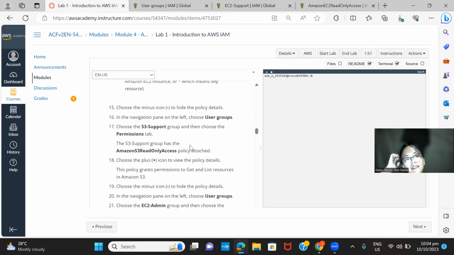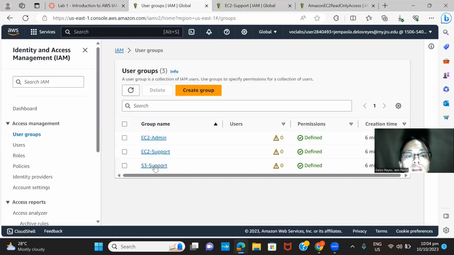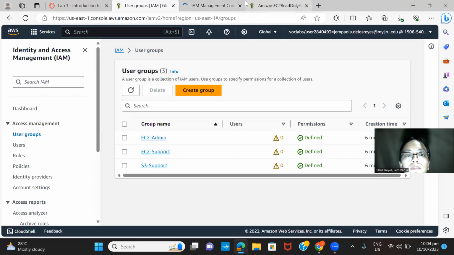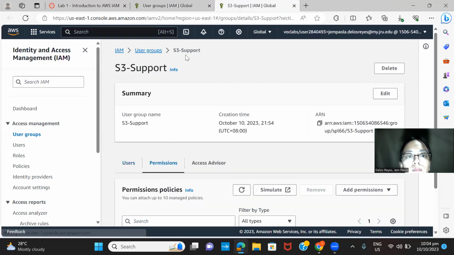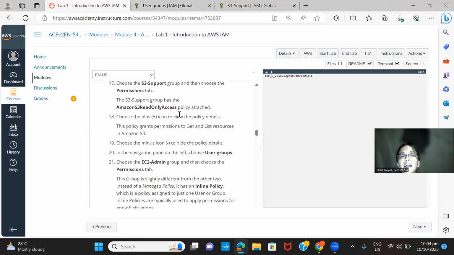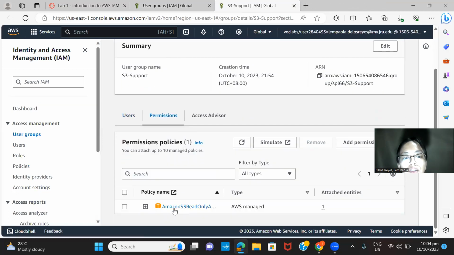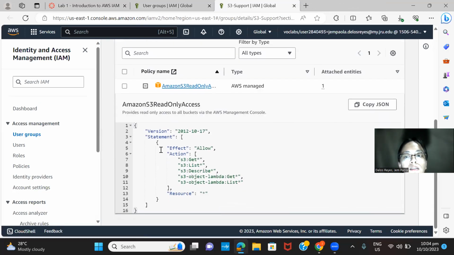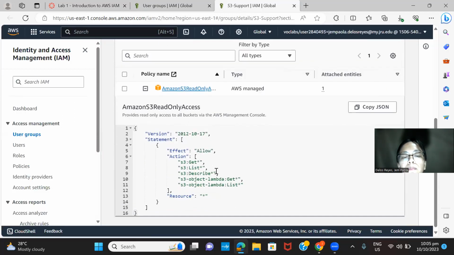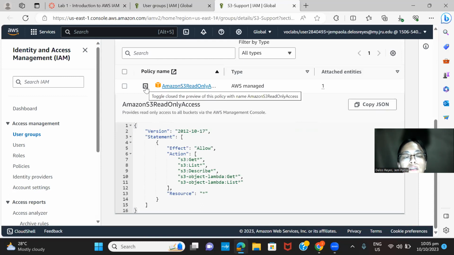And we will choose S3 support group and then choose permission. As you can see, we have here the Amazon S3 only access policy also attached here. As well as that, we also have the policy granting permission to get and list resources of Amazon. So we have here some of the code, and we just click again to close the code.